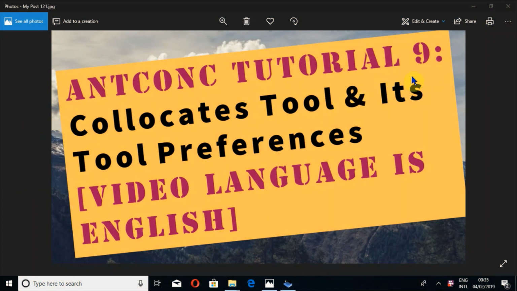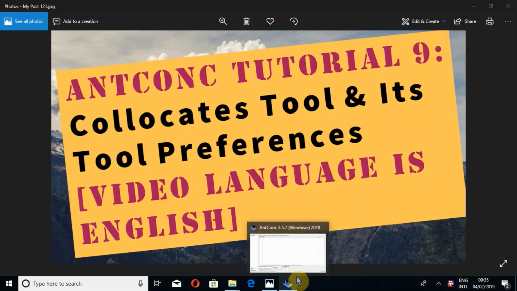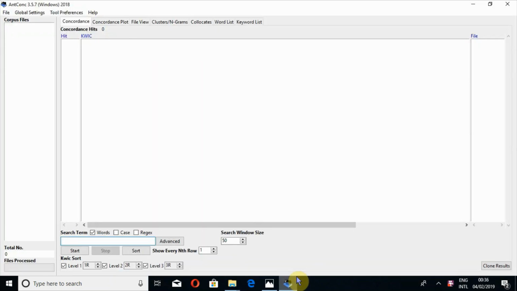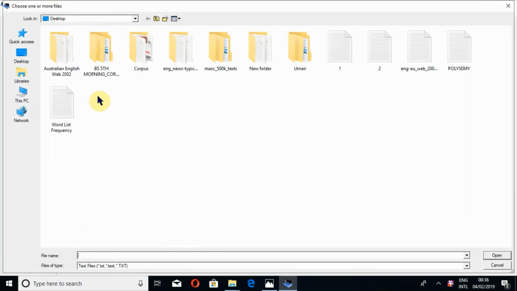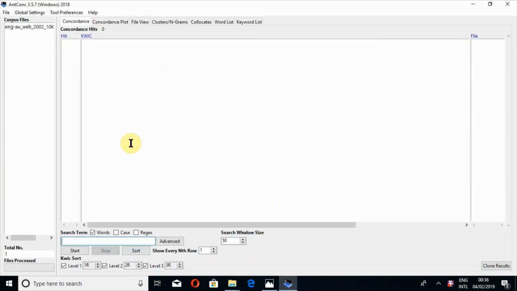This is AntConc tutorial 9 and we are going to look at the Collocates tool and its tool preferences. The same video is available in Urdu on my channel as well. So let's switch to AntConc and first I will upload a single file of English Web 2002, Australian English Web Data 2002, which has 10,000 sentences.